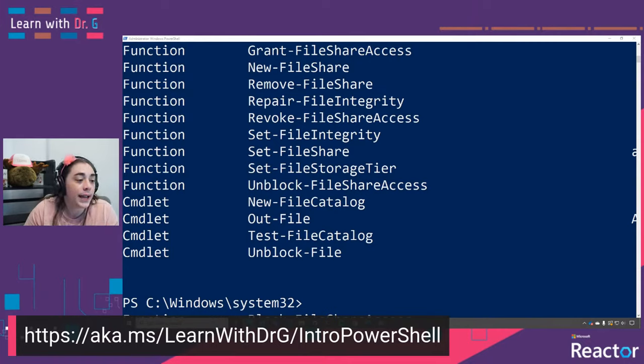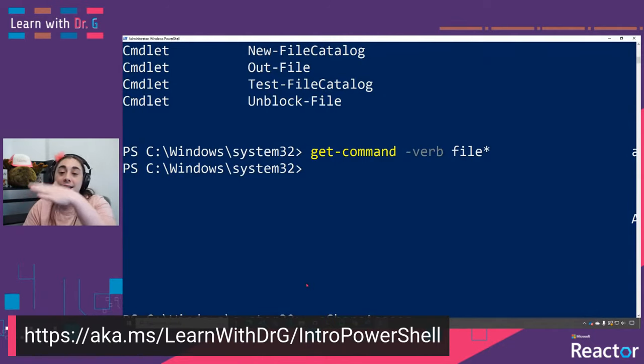Is there a setting to avoid having capitalized commands? Yeah, so if you run get command, let's do dash verb, and then let's do file star here, you can see that it doesn't actually run because the name of the command is that capital Get-Command, capital Command. That is also where the commandlet definition file is stored, in a file named that. You'll see that if you start to write your own PowerShell commands. But there are ways in which you can do it in a sense.